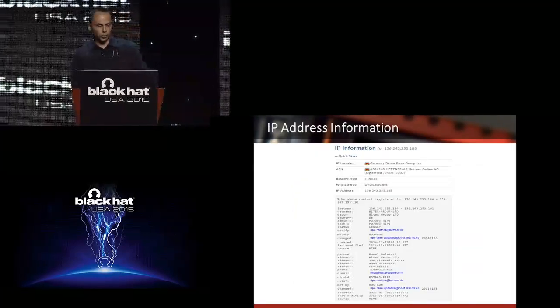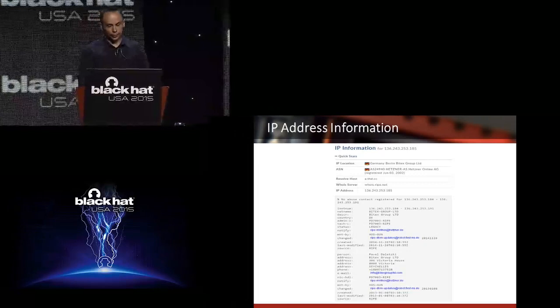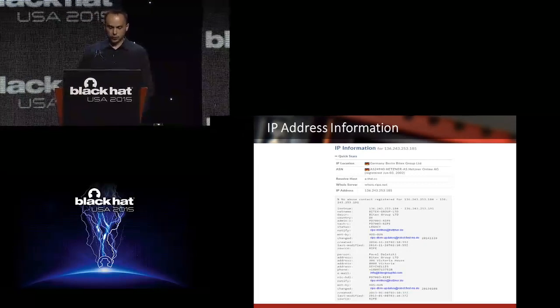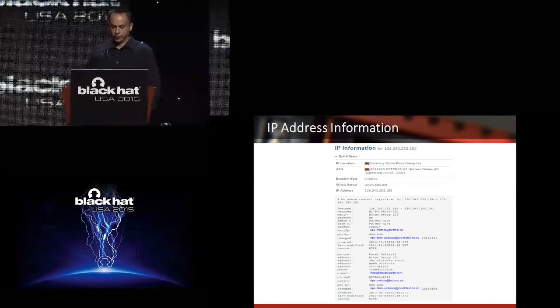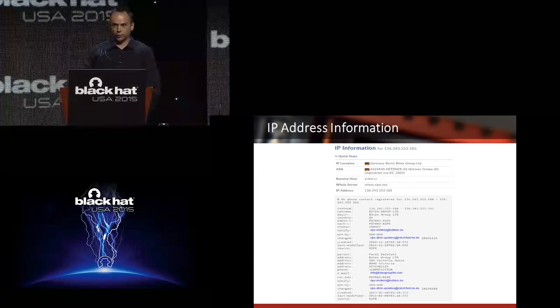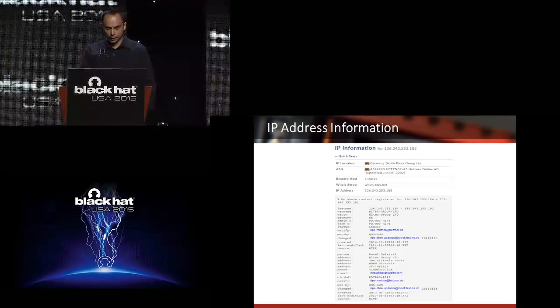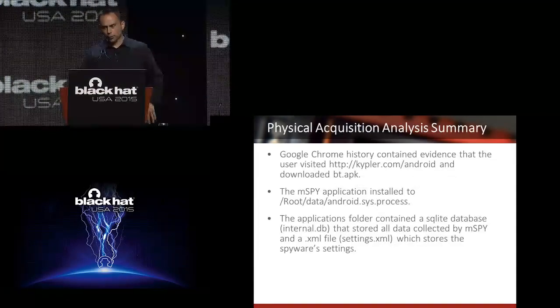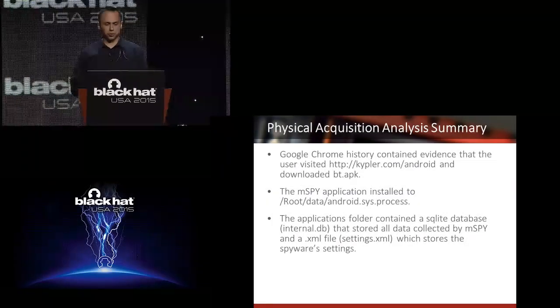And we did a whois domain tools search, and we looked up the IP address, which is 136.243.253.185. Again, a German IP address now. Previously, that was using Amazon Web Service out of Ashburn, Virginia. Okay, so what did we find using the Cellebrite tool?